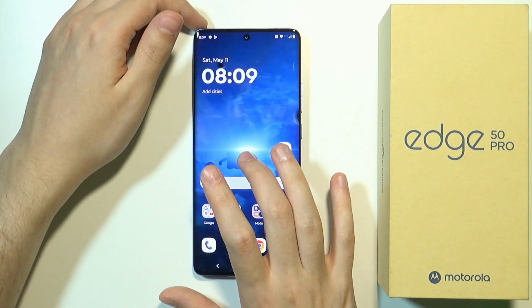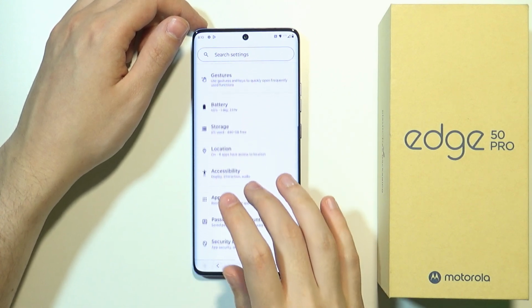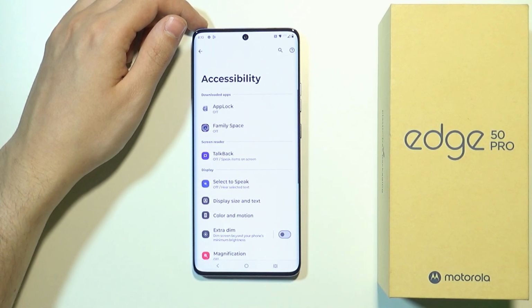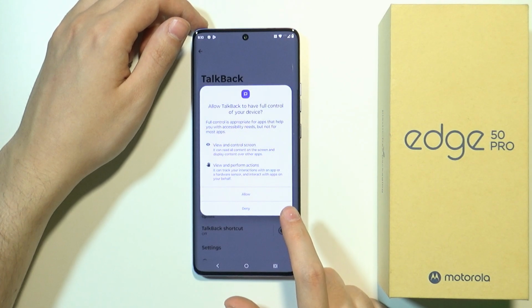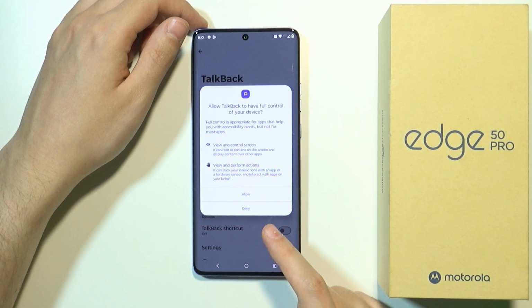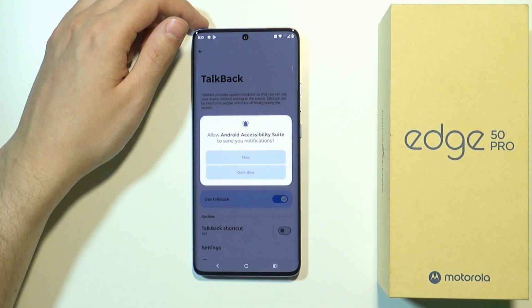So the first thing that we need to do is go to settings, and then over here we need to scroll down and find accessibility. Now choose TalkBack, and over here we have use TalkBack. If you tap on the slider, then you'll need to allow TalkBack to have full control of your device. So if you allow, then we can start using the TalkBack function.